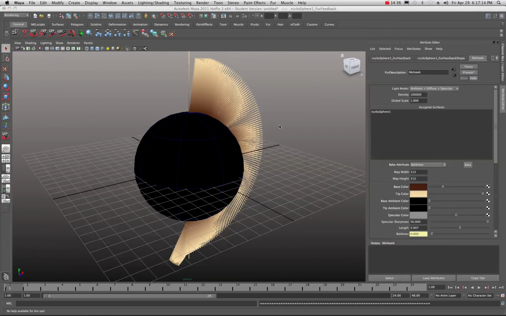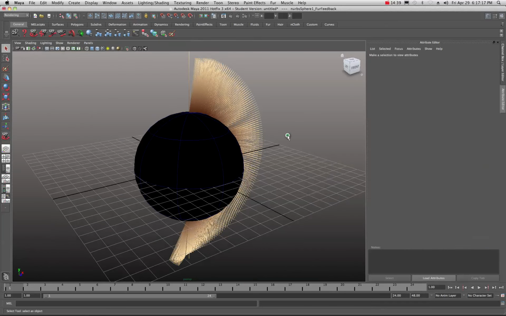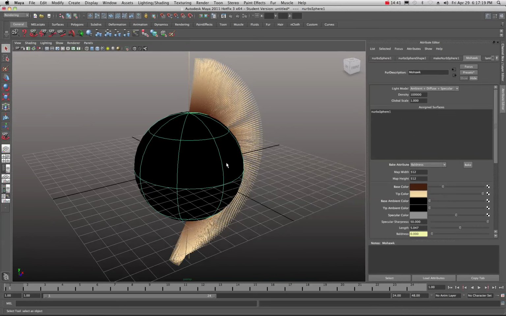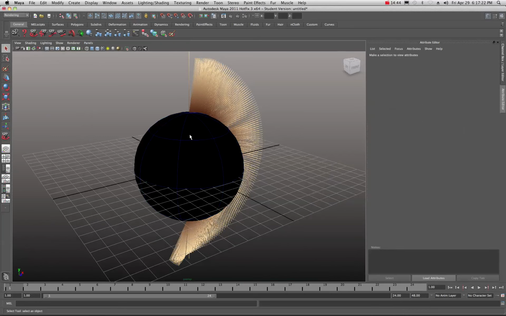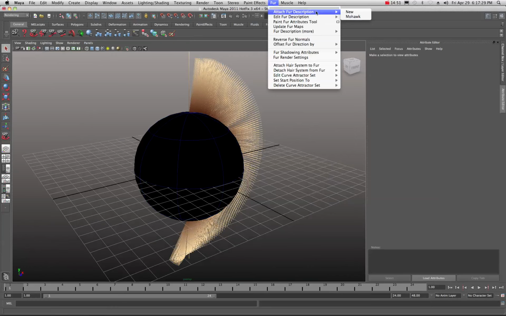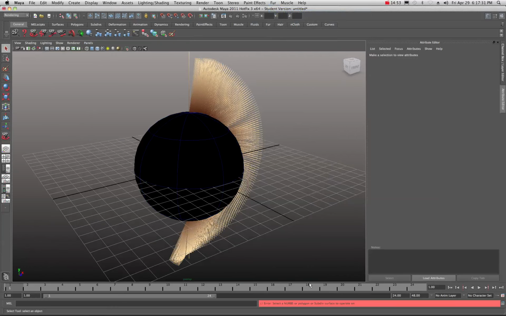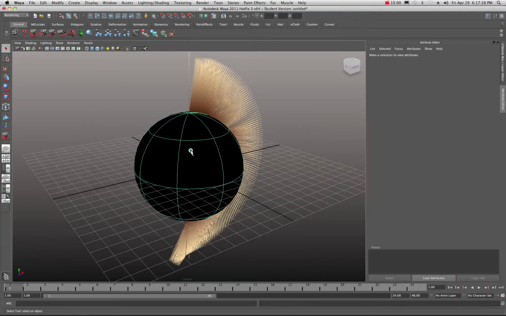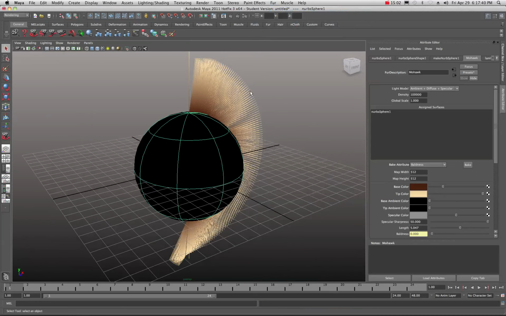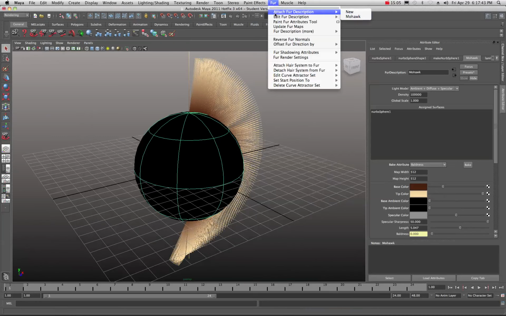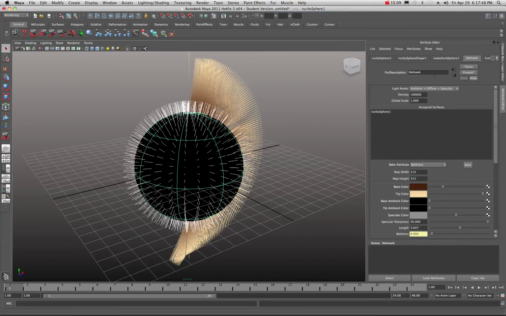Let's create another one. Let's come in here and create a new fur description. Normally, if you don't have the object selected that we're going to put a fur description on, you go to Fur, Attach Description, and hit New, and you will get a warning down here saying select a Nurbs or polygon or subdivision surface to operate on. So let's make sure that we have our Nurbs sphere chosen there. Then we can go to Fur Description, New, and give it a new description.